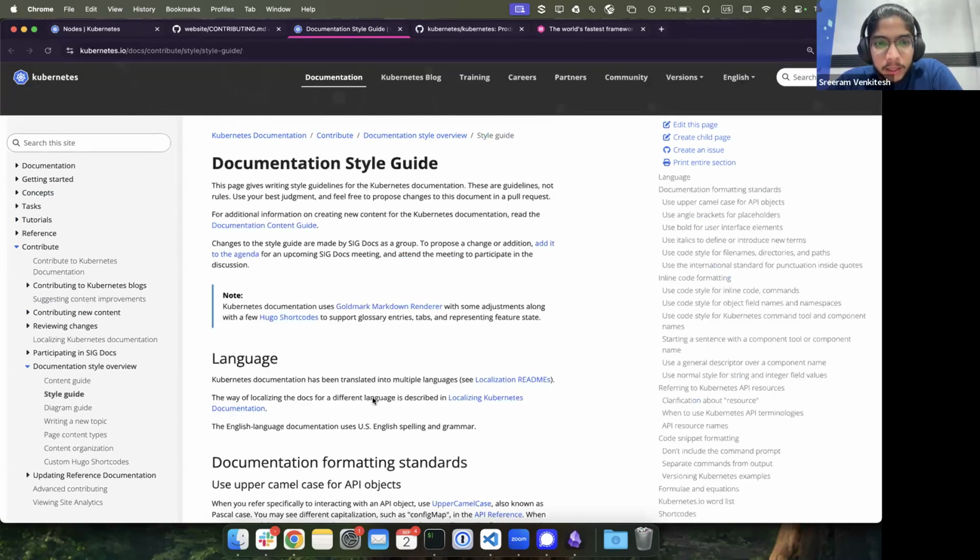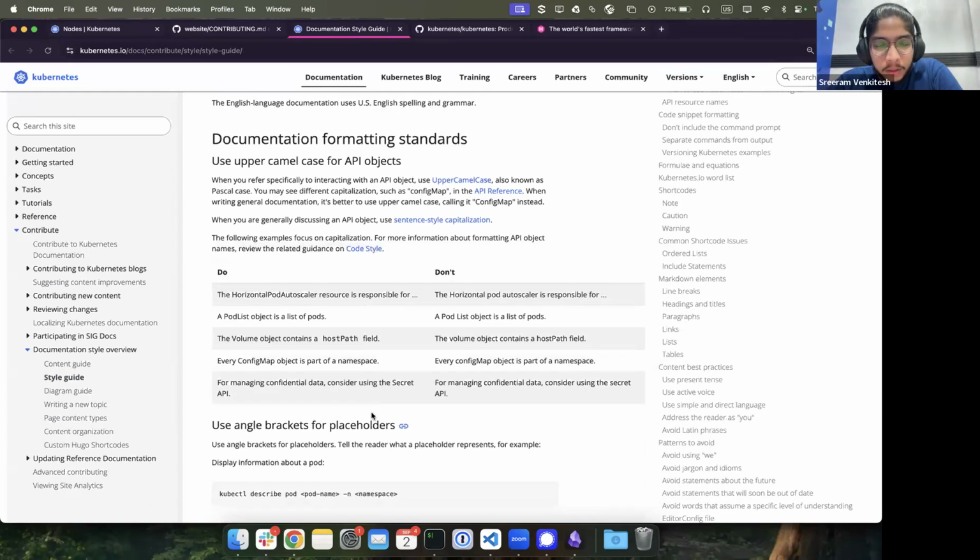But the documentation style guide describes how you would write the docs. We want it to be in a certain style of English. For example, they're showing that a pod list object is a list of pods, and here there is a gap, a space between pod and list. So we should take care of things like that.